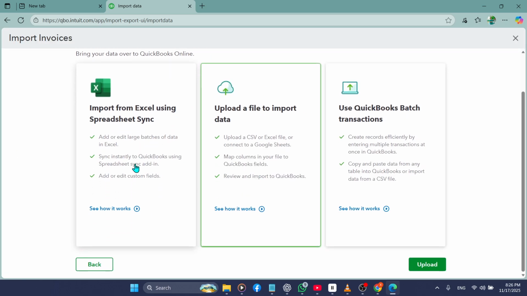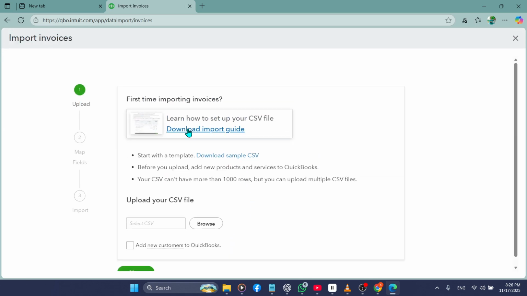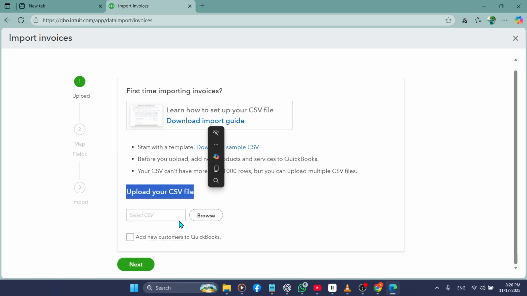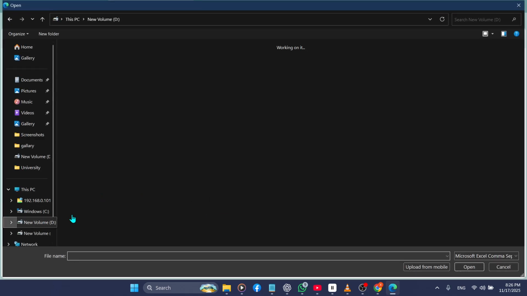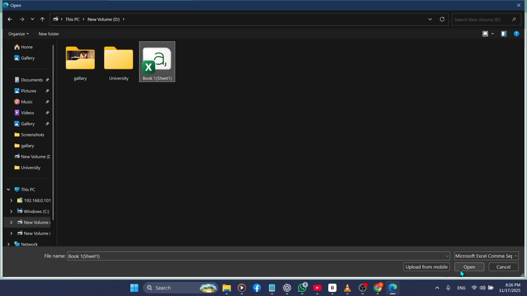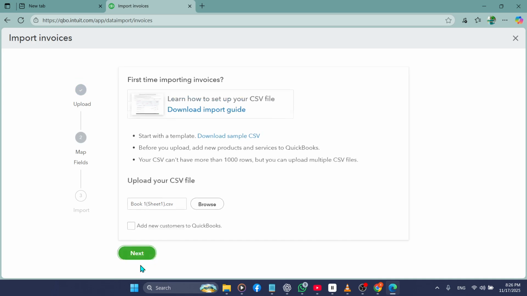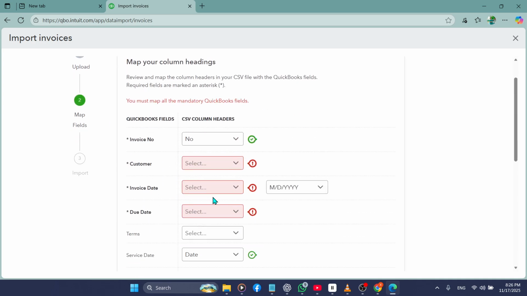Before moving forward, make sure your customer list is saved as a CSV file. This is the format QuickBooks requires for importing data. If your file is in another format, such as Excel, simply convert it to CSV before uploading. Now click the option to browse your computer and choose the CSV file that contains your customer information.